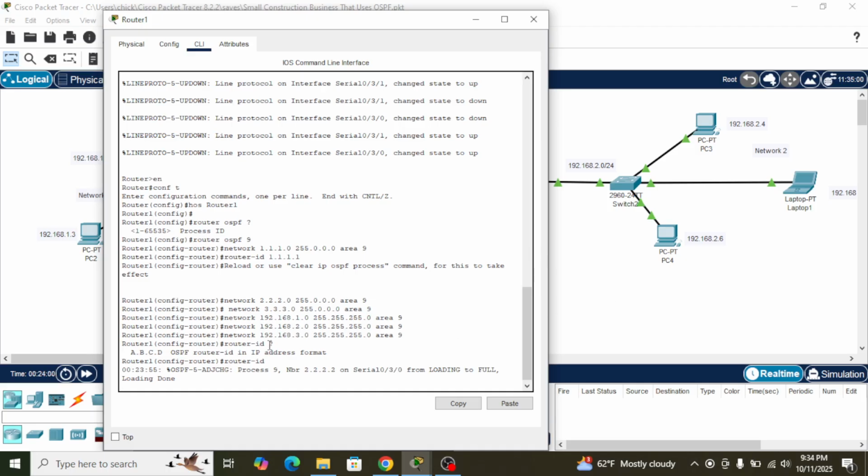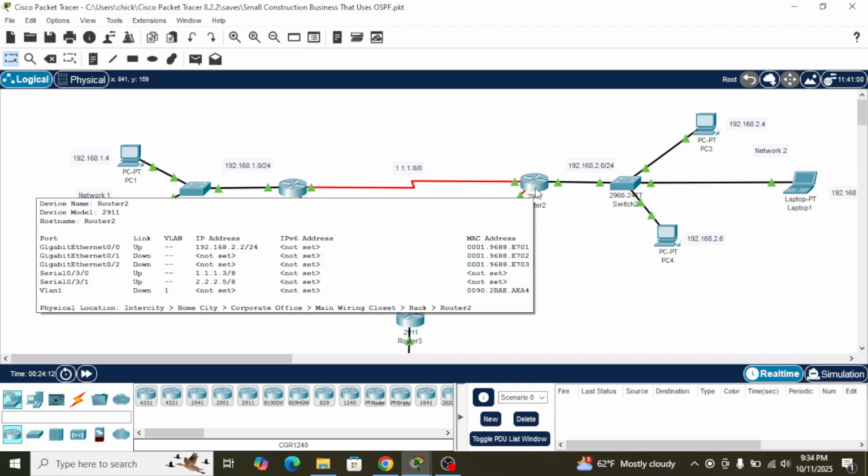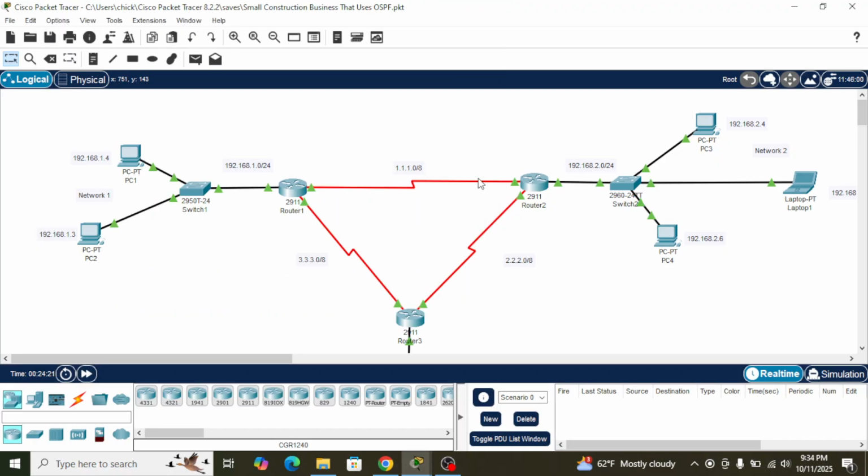Type here. And as you see, as I type the neighbor, as I try to advertise one of the networks here, as I advertise the network for this network here.